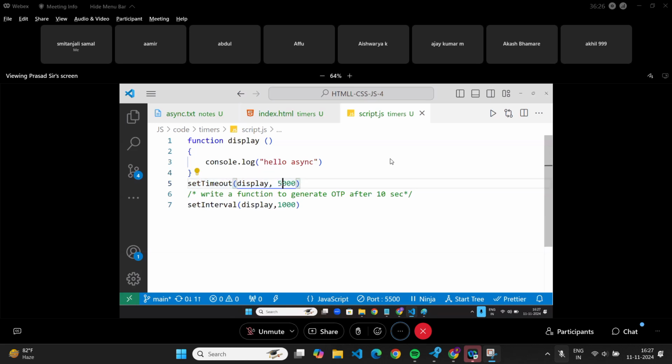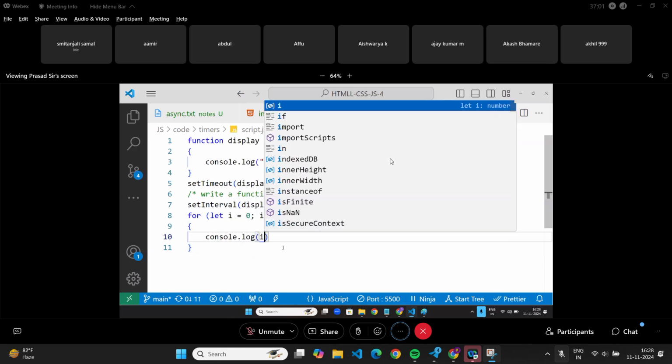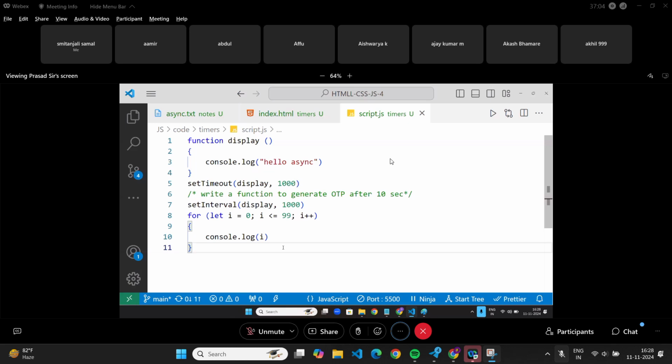I will give this also 1 second. This every 1 second. Now go here for let i equals to 0, i less than 99, i plus plus, console dot log i. Can anyone give me the output of this?